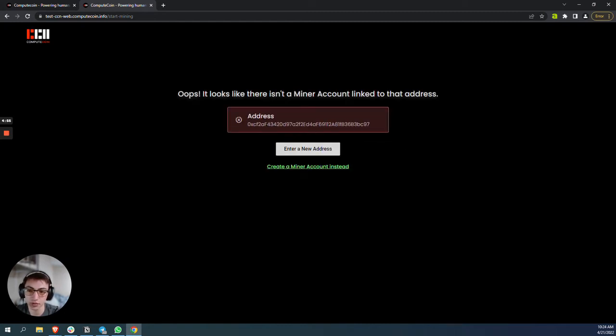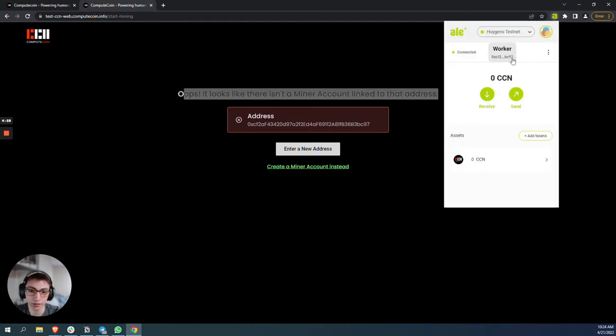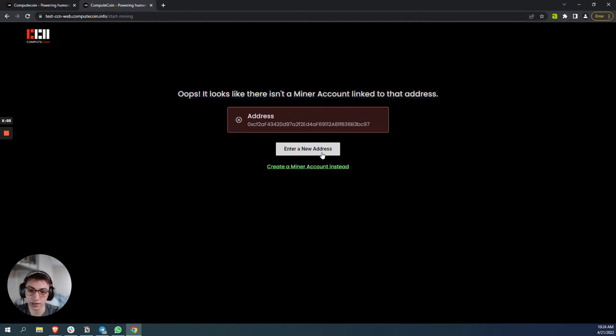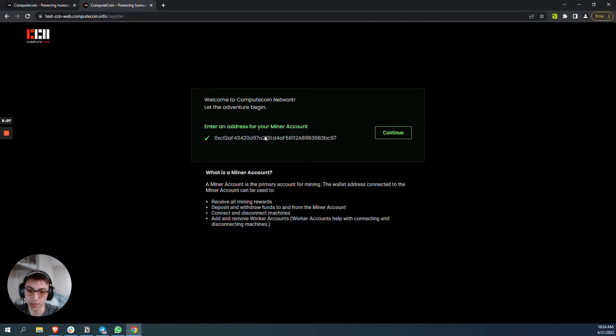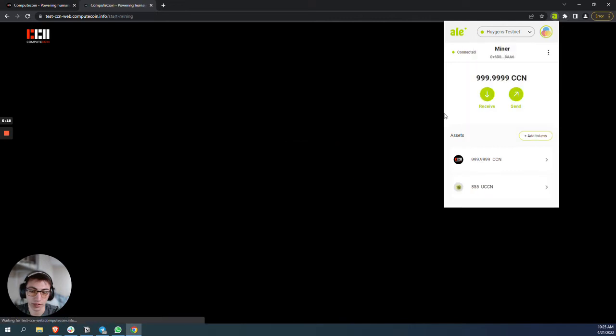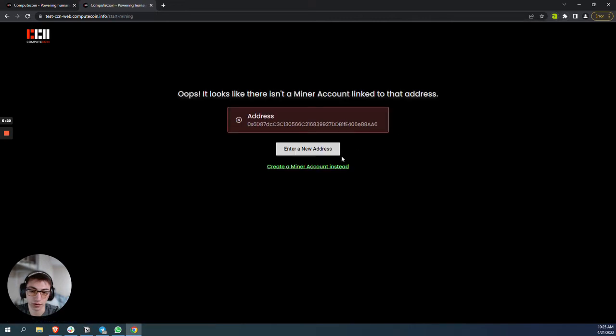Okay. Then our next button prompts here to sign into Ale wallet. So it's going to look here, and it's going to say, oh, whoops, the current account that you're in, ending in BC97, does not have a miner account linked to that. So I could either enter a new address or I could create a miner account. In this case, we're going to create one. So here it asks me to enter an address for a miner account, and I want this account to be my, this is my worker account. So let's switch to my miner account. We'll have to go through this again.